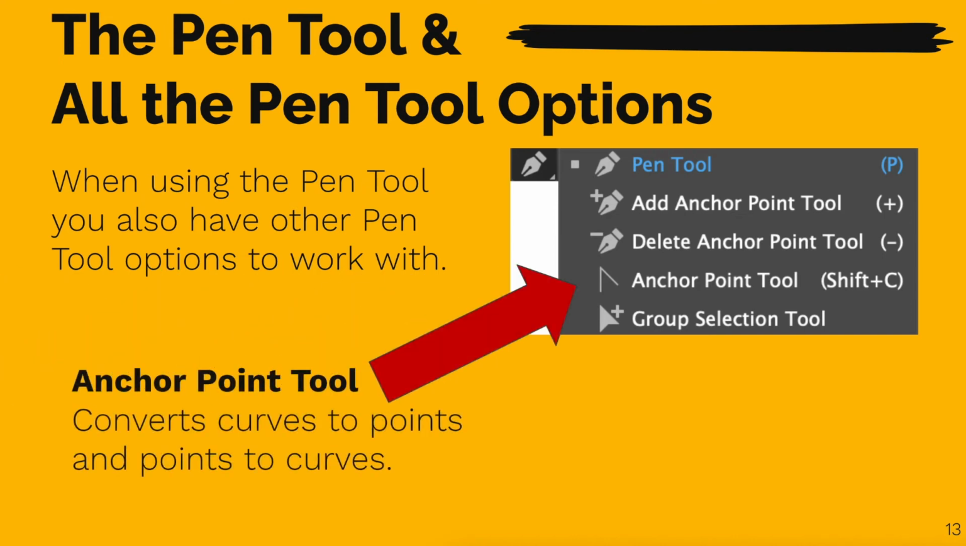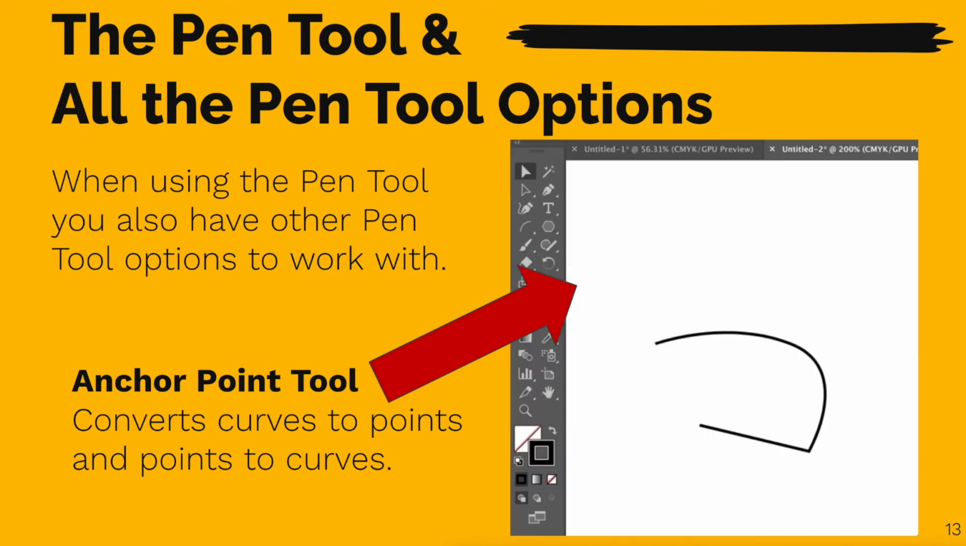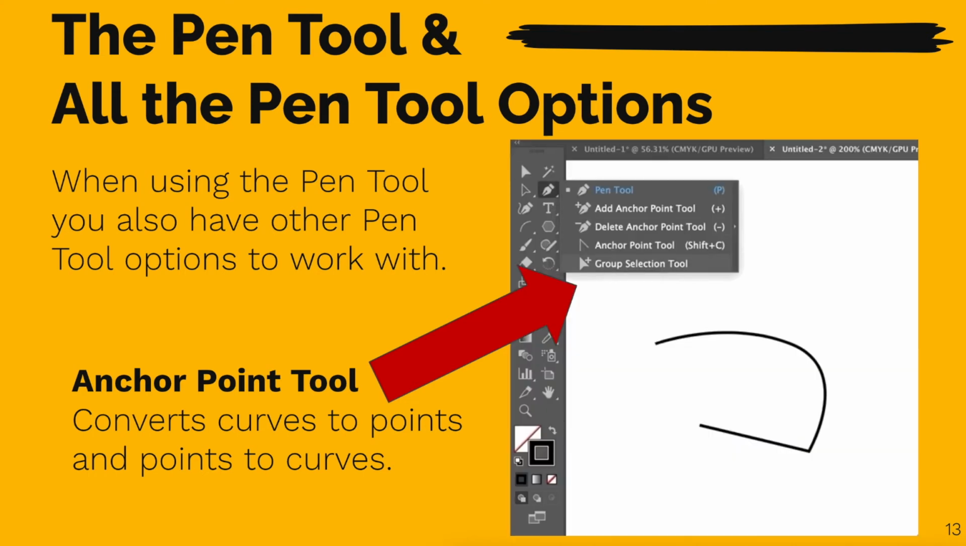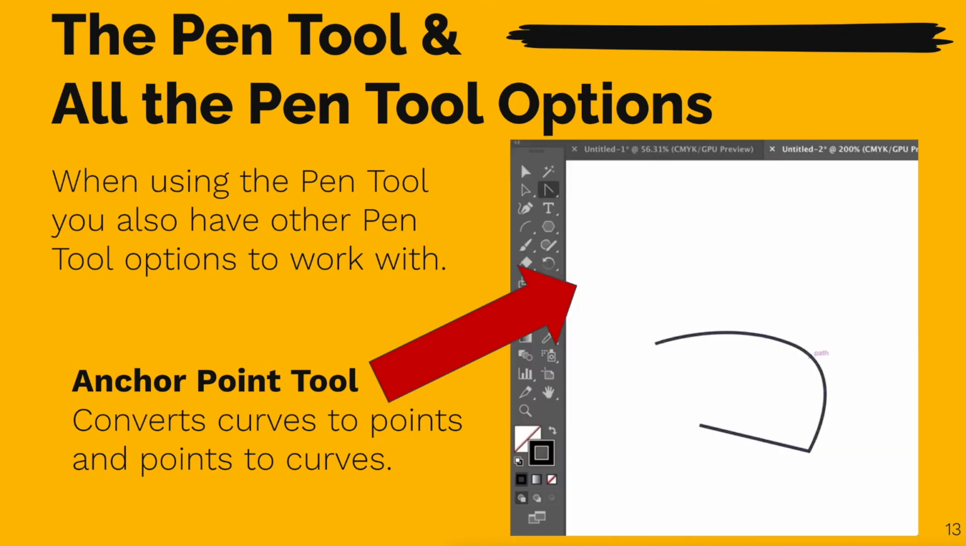There's the plus anchor point, the delete anchor point, the anchor point tool, which converts curves to points and points to curves, which is pretty handy. So if I click on the anchor point tool, I can then go to an anchor point and convert it from either a curve back to straight lines or from straight lines back to a curve.